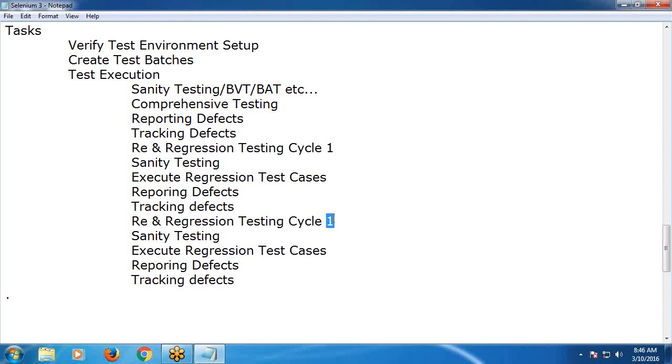Cycle 2. I have a question. Sir, just now you mentioned the scenario, right? The test case 1, test case 2, and test case 3. If the test case 1 is failed, right? So there is no dependency.